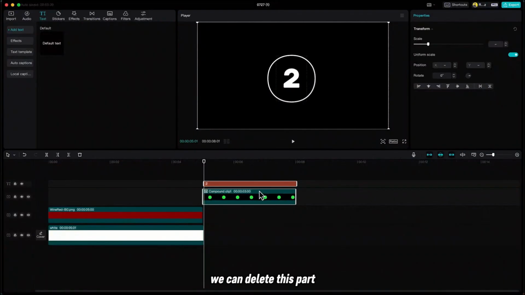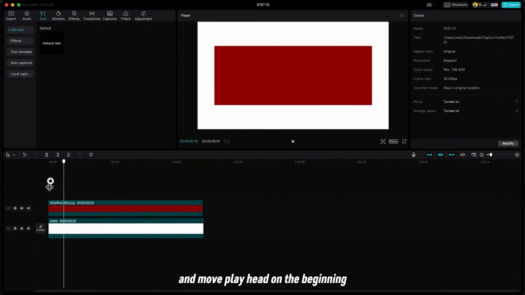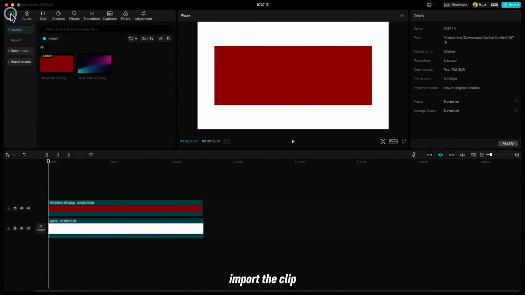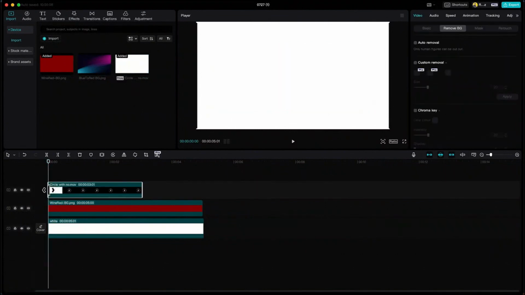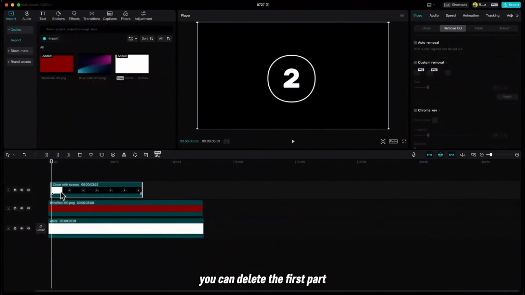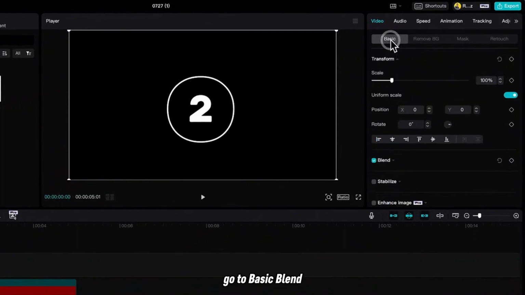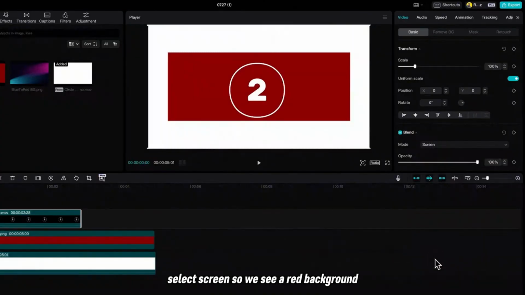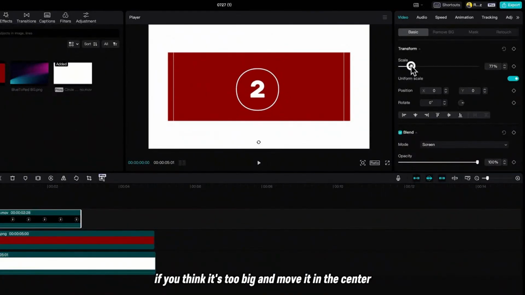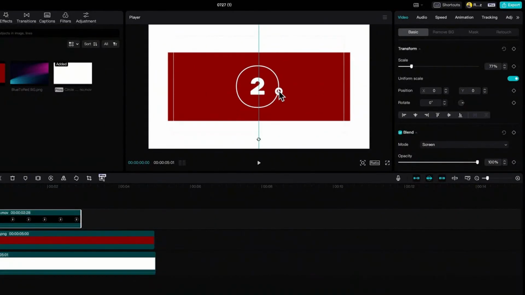We can delete this part and move playhead on the beginning. Import the clip you just exported and drag it on the timeline. You can delete the first part, go to basic, blend, select screen so we see our red background. Resize it if you think it's too big and move it in the center.